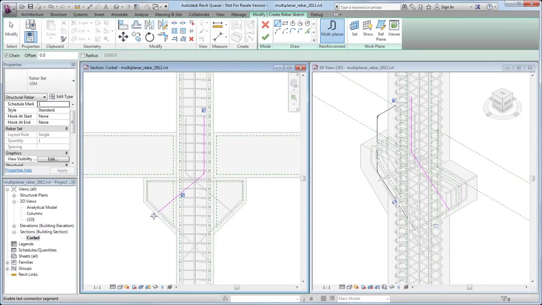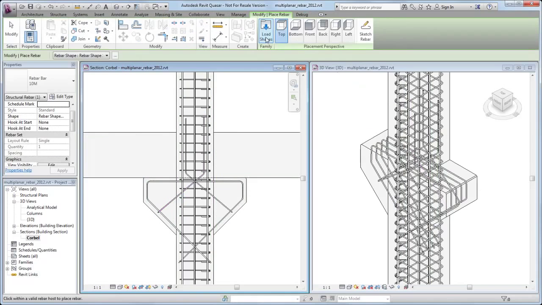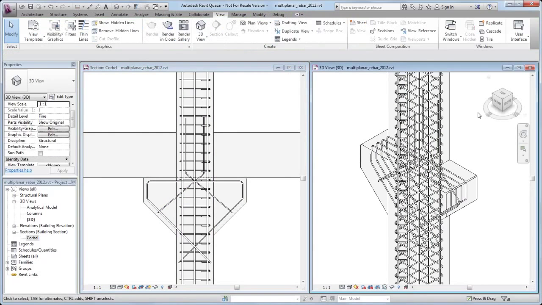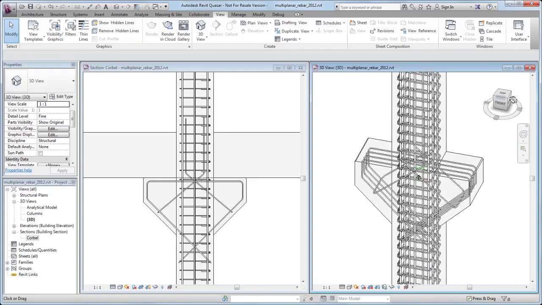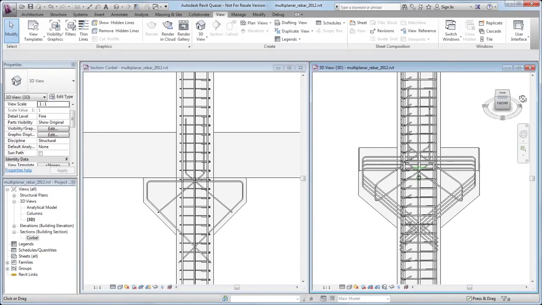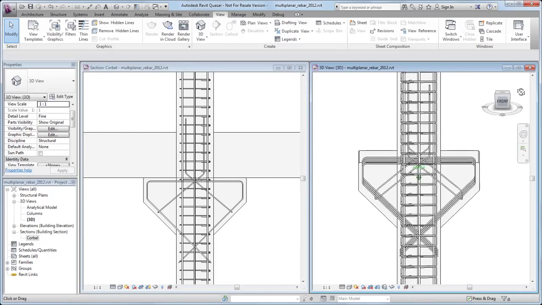Using the same procedure, place the second instance of multiplanar rebar, but this time reverse the orientation, sketching down the right side of the column and into the left corbel at an angle of 140 degrees, so that the shape of this instance mirrors the shape of the first instance.